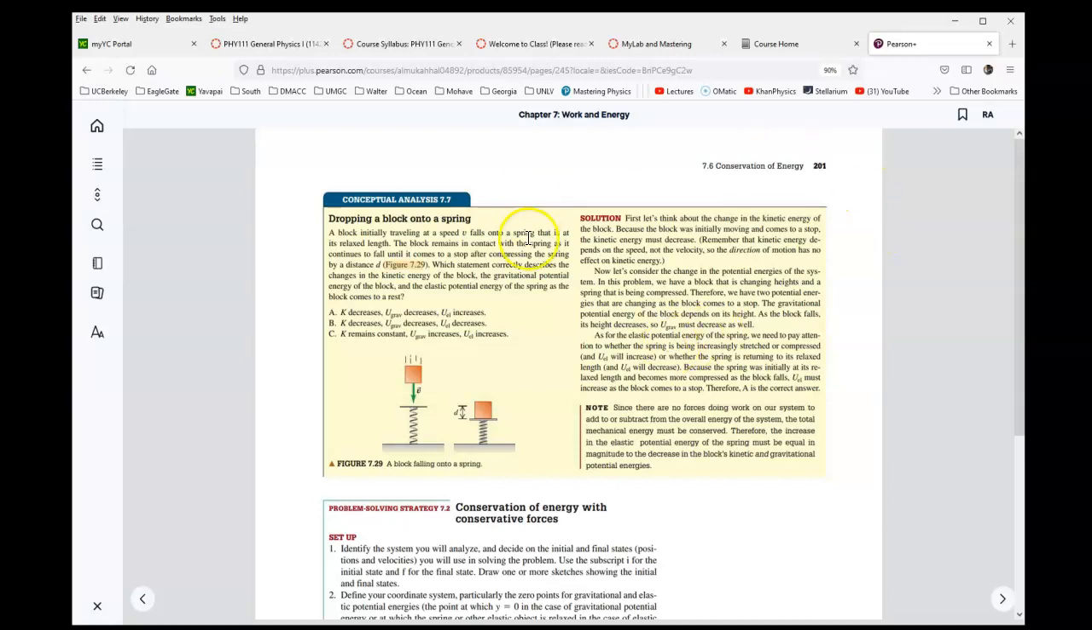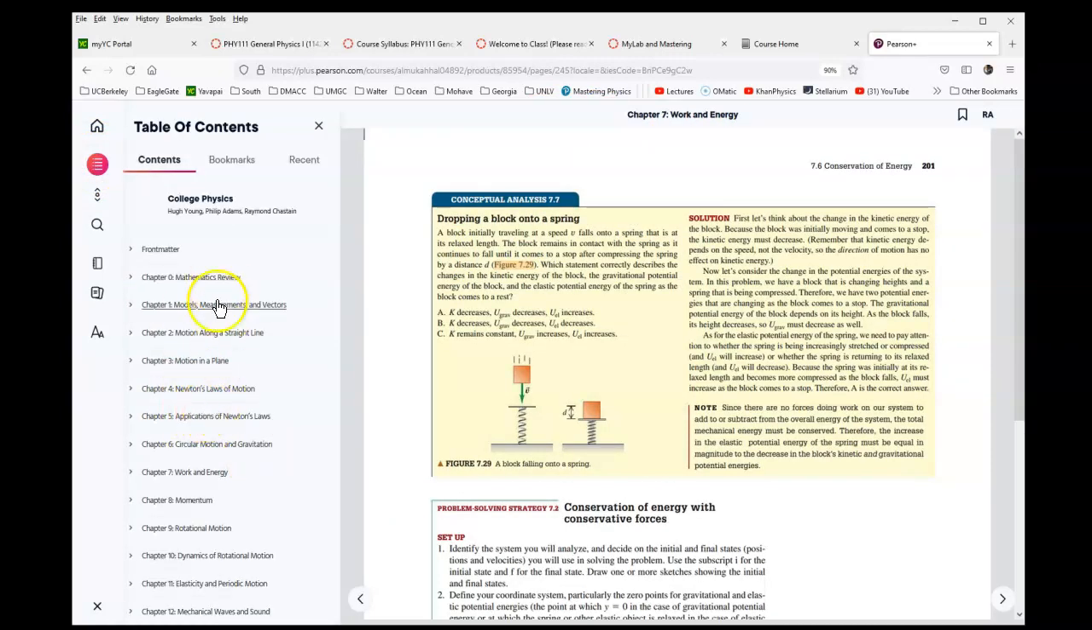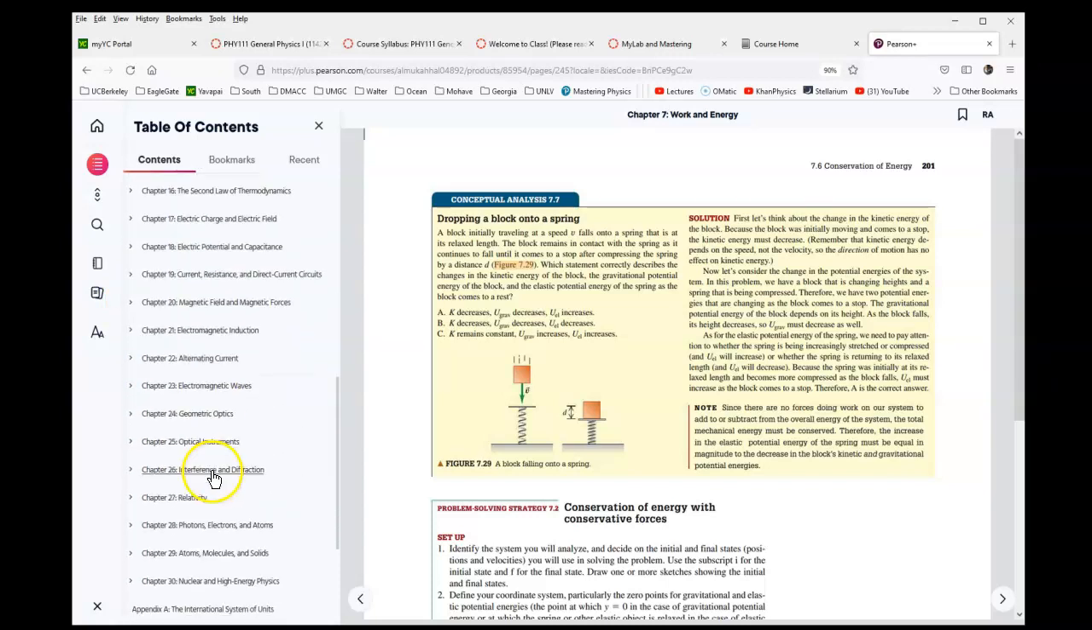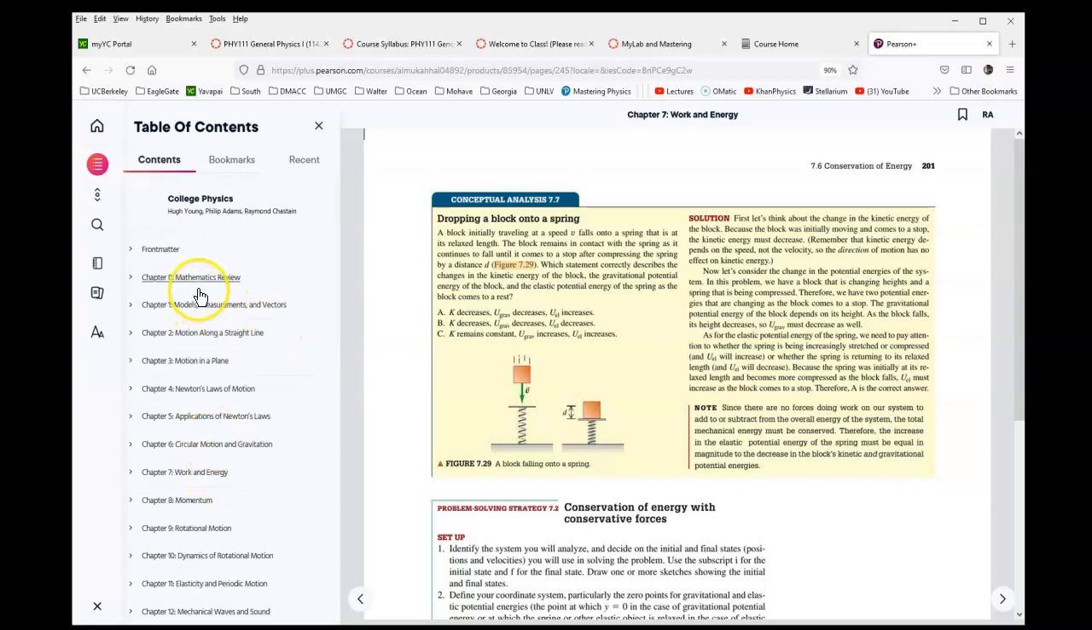Here it is, opened up at some random page, chapter 7. But if you click on this one right here, this is a table of contents. And this is chapter 1 right here, models, measurement, and vectors. Chapter 2, motion along a straight line, and so on, okay? And by the way, I forgot to mention, chapter 0 here is math review.